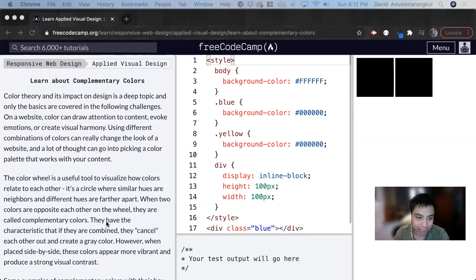Today we're going to do a CSS applied visual design tutorial on freeCodeCamp. We're going to learn about complementary colors.